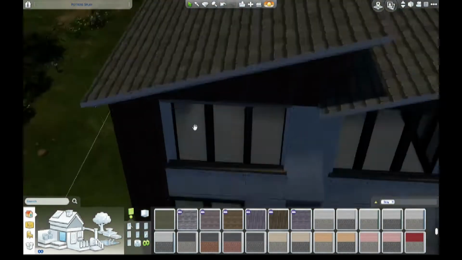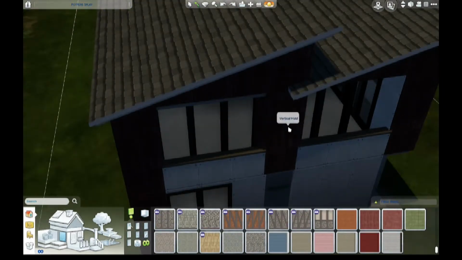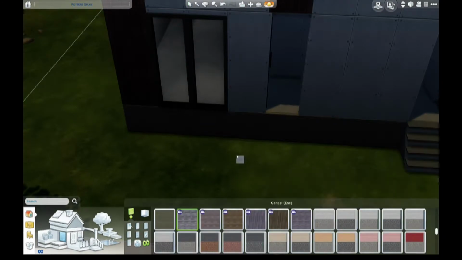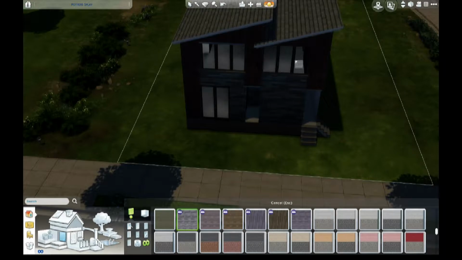Playing around with the colours and papers and all sorts of things here, so I'm just trying to work out what would work best. I really like that brick, that grey brick there.